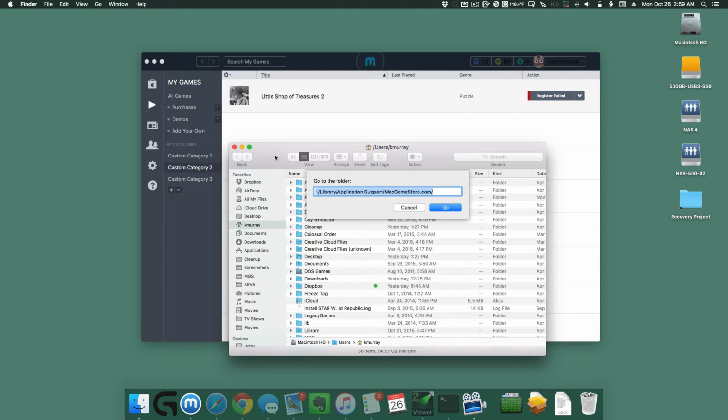a specific folder, and in this case we're going to go to the Home Folder, Library, Application Support, MacGameStore.com, and that's where the disk images for the games are temporarily downloaded during the installation process.